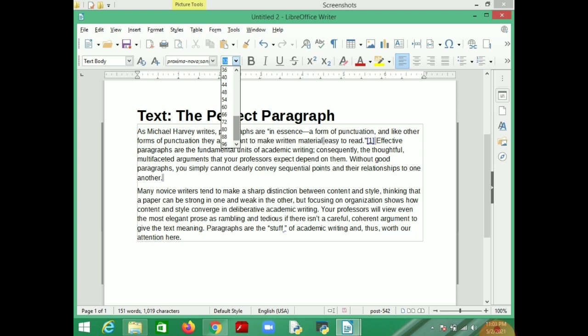So we learned how to select text on a document: Control A, Shift Home, Shift arrow, down arrow, up arrow.